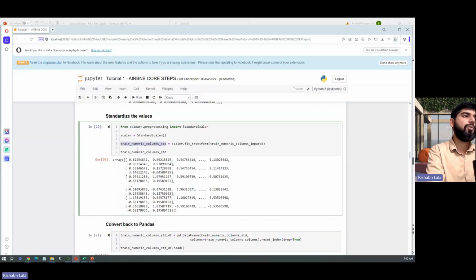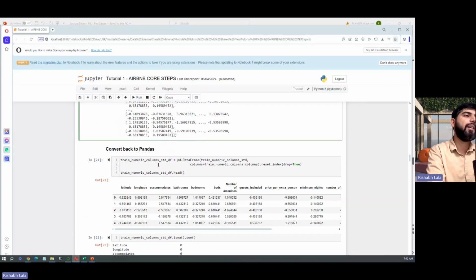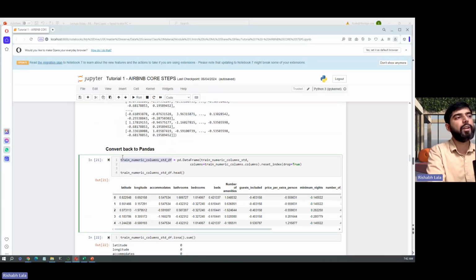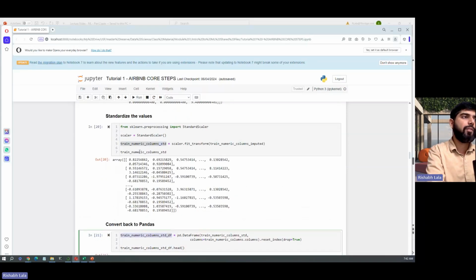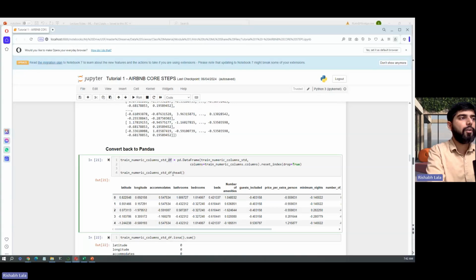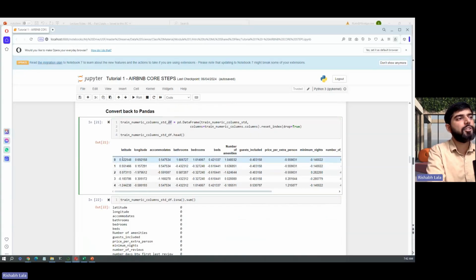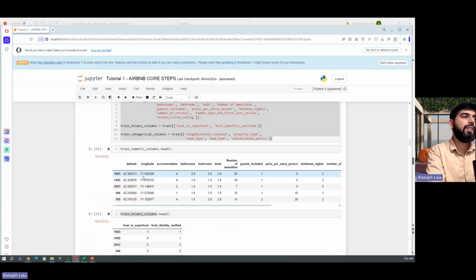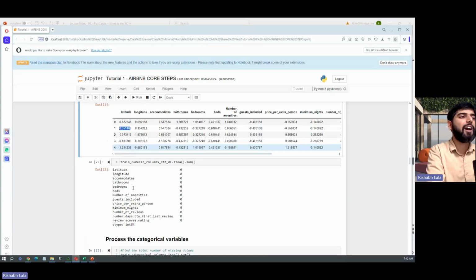Now we convert back, since we don't have the header here. We convert them into the form of pandas so we can work with them. So pandas DataFrame, we put that in the form of a data frame. We just use df as the name of our variable so that we know it's a data frame for future purposes. Now we put all this information, train numeric column standard, into this standard_df so that it becomes a data frame. Now we see how it looks. So latitudes are now 0.82, 0.5, which was previously 42, 71. See how it's got scaled down.